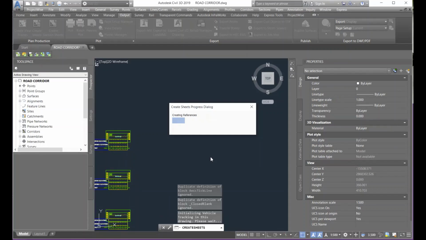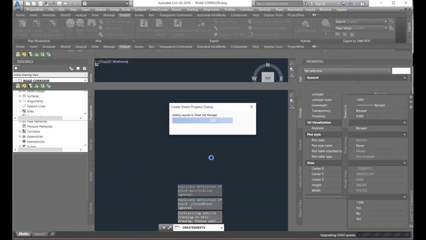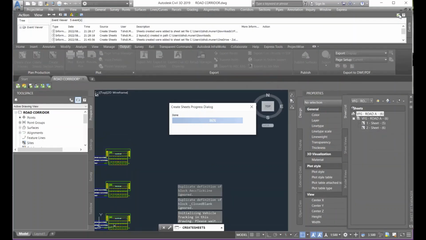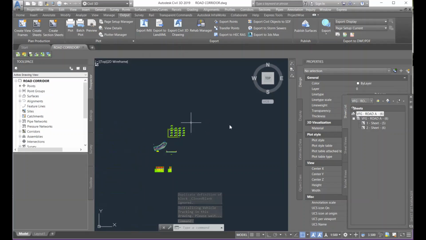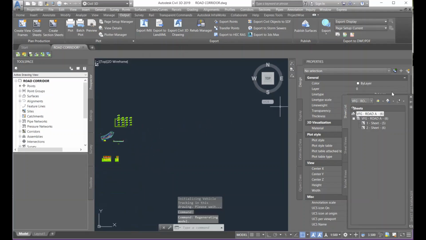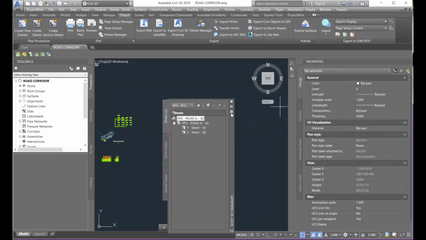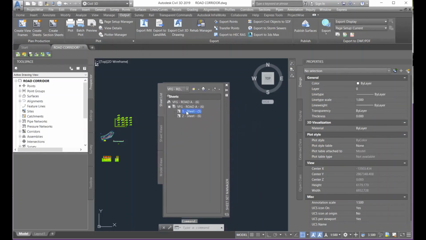If my road was too long, this was going to take forever. Chances are I'd have to leave it here and go have my coffee. But because it's only 2 sheets, it's going to be quicker. You'll see just now that it's done. If you come here, you'll see there's this page that popped up. It says there's sheet 1 and sheet 2.